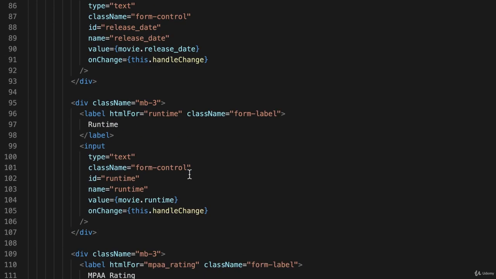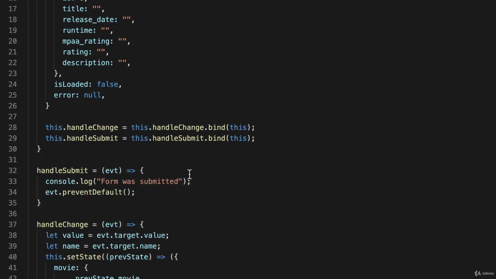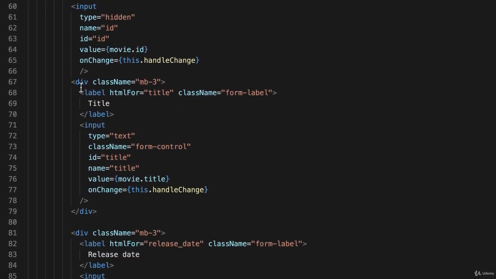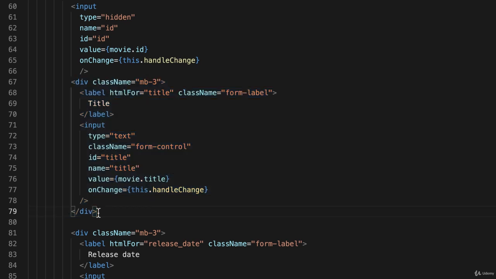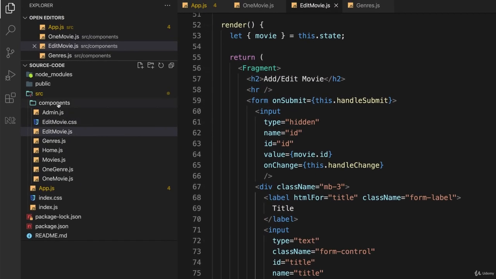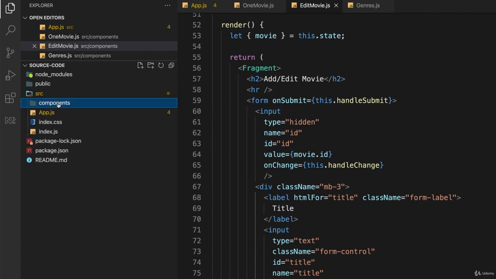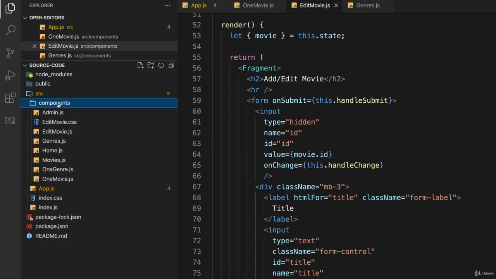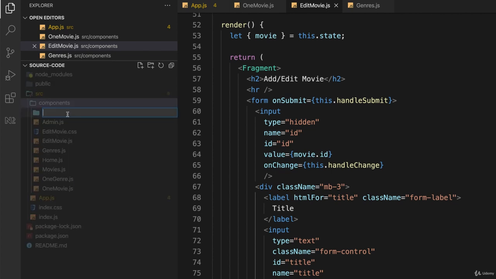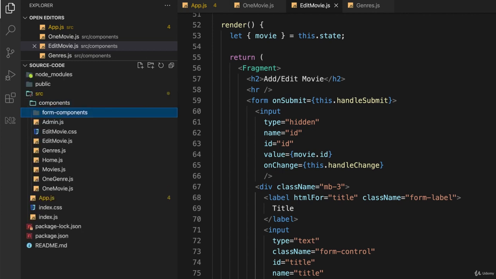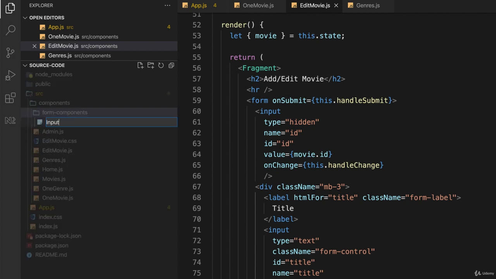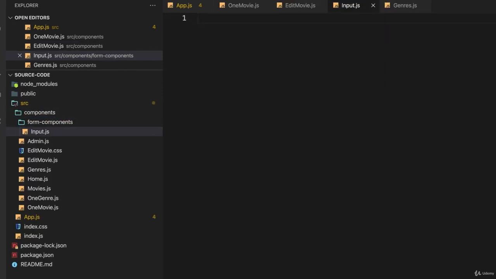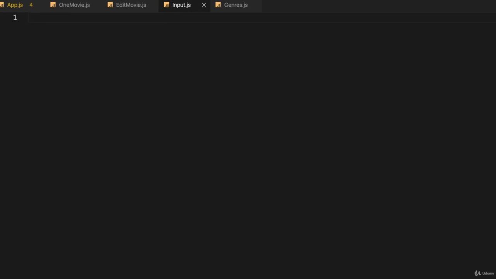Okay, now let's change this form so that, for example, this text input becomes a dumb reusable component. And I'm going to do that by going to my components folder, and I'll create a new folder in that, which I will call form-components. And inside of that, I will create a new file, which I'll just call input.js. And this is not going to be a React component.